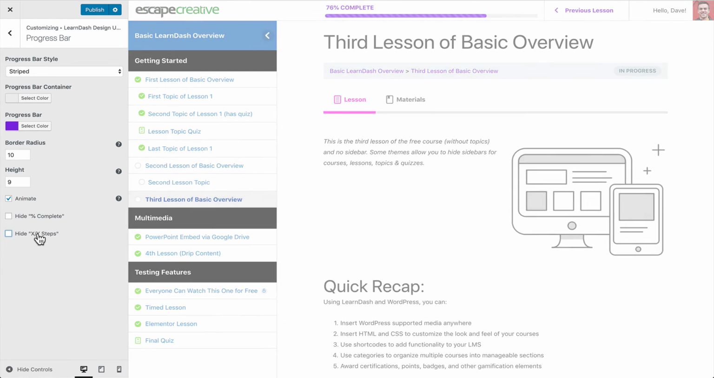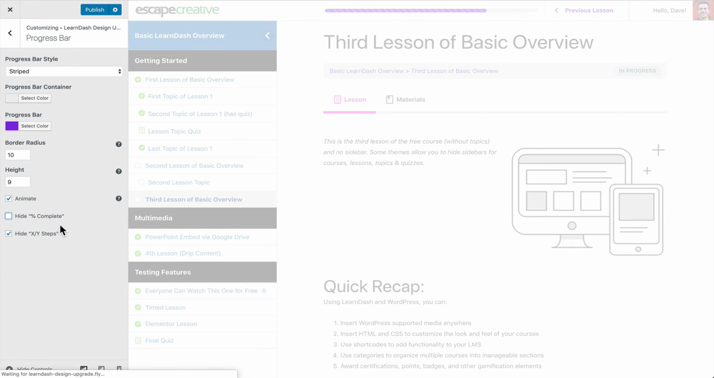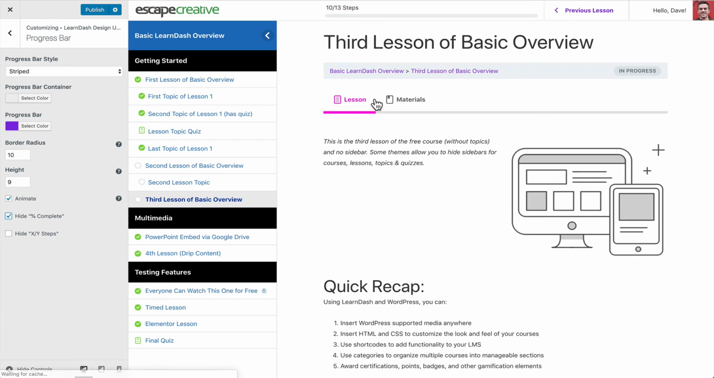You can also choose to hide or show the percent complete as well as the X out of Y steps. So if I show everything, you'll see there's normally this 10 out of 13 steps right here. I can go ahead and hide that. I can also hide the percent complete if I want and just show the bar itself. And then let's say maybe I just wanted the steps in there. Oops, I would just do that and just show the steps instead. Or again, like I said, show nothing at all. So those are all the options there with the progress bar.